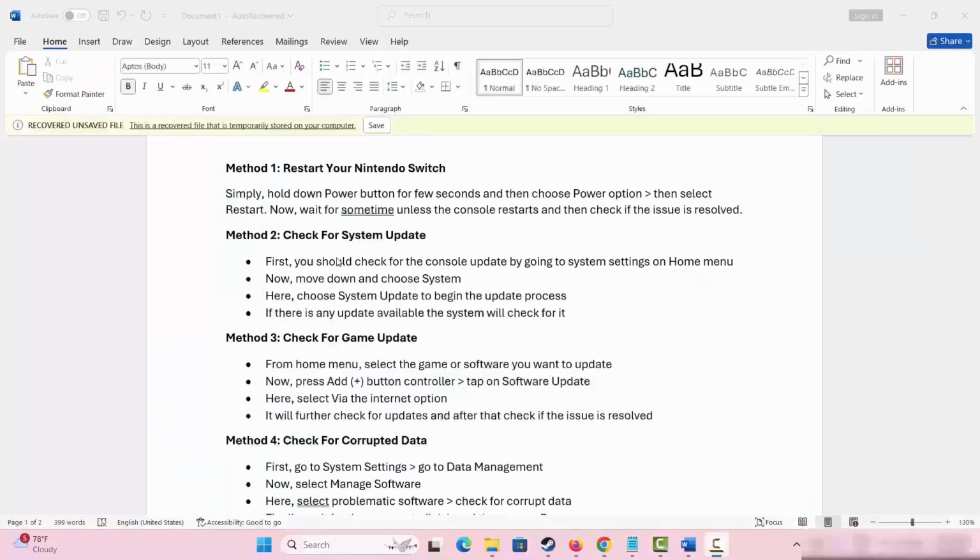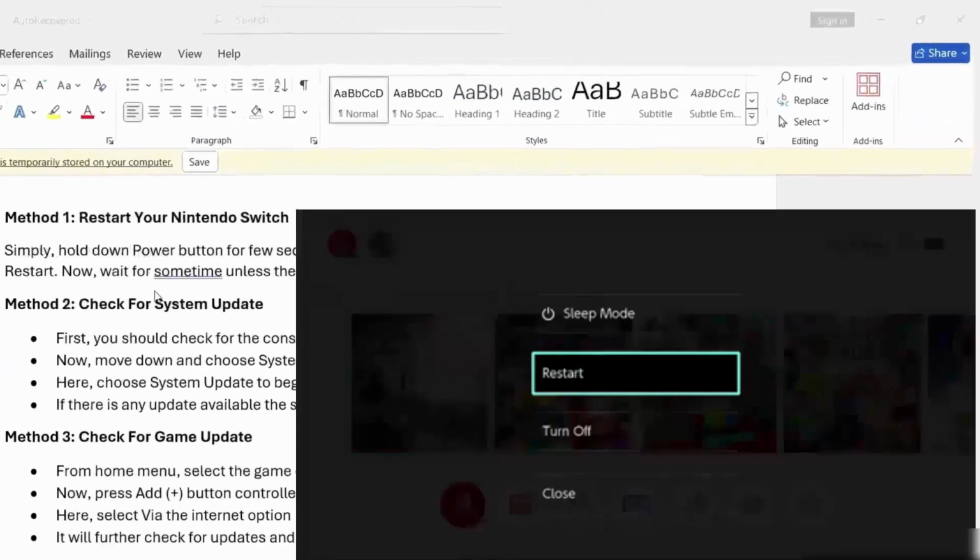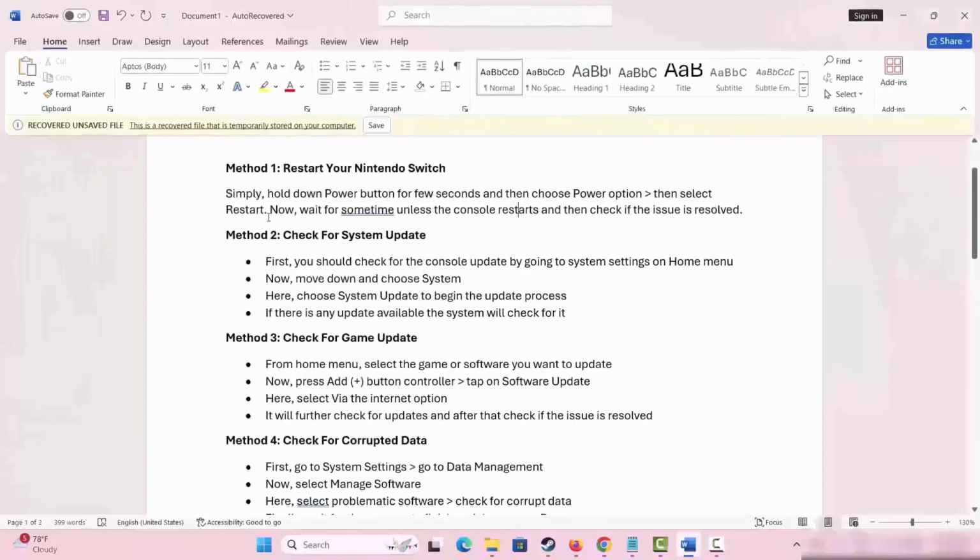Restart your Nintendo Switch console. For that, you simply need to hold down the power button for a few seconds and then select the power option. After that, choose restart. Now wait for some time until your console restarts, and after that check if the issue is resolved. If not, the next solution is to check for a system update.